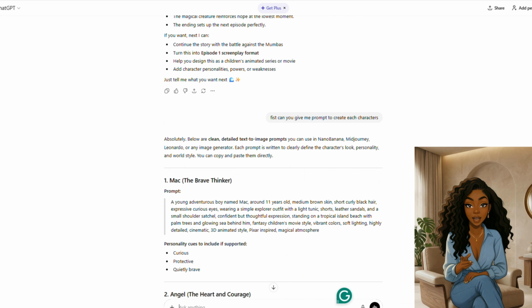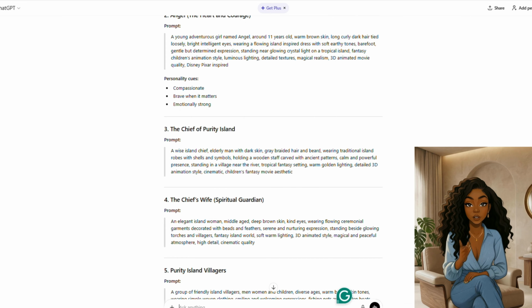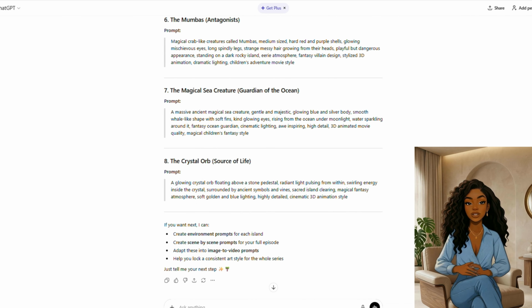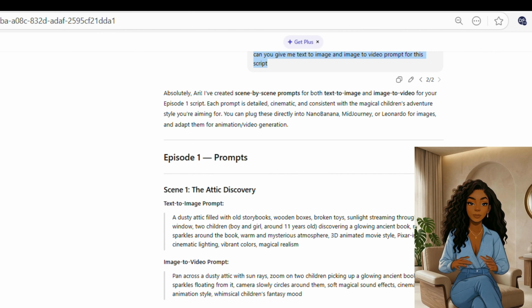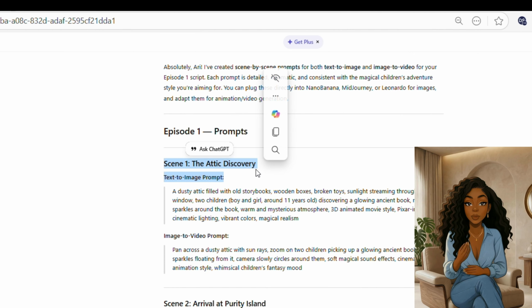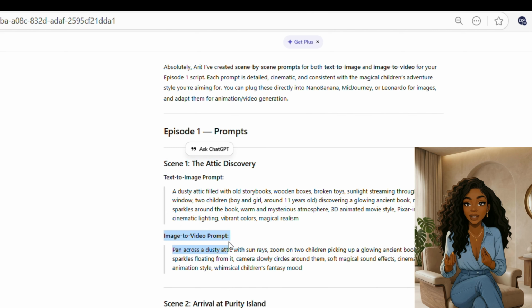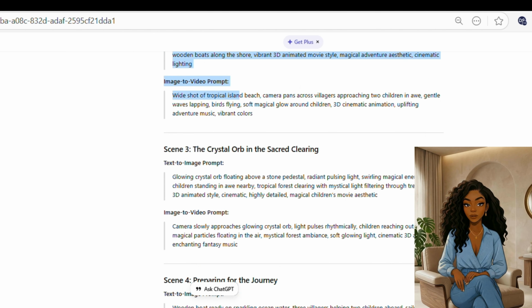Once the story was finalized, I asked ChatGPT to generate a detailed prompt for creating my main character. After that, I asked ChatGPT to provide text-to-image prompts and image-to-video prompts for each scene of the movie. These prompts included character descriptions, environments, lighting, camera angles, and overall mood. I also made sure to include emotional cues for each scene, such as calm, suspense, sadness, excitement, or hope. This step is important because it helps guide both the visuals and the voice acting later on.